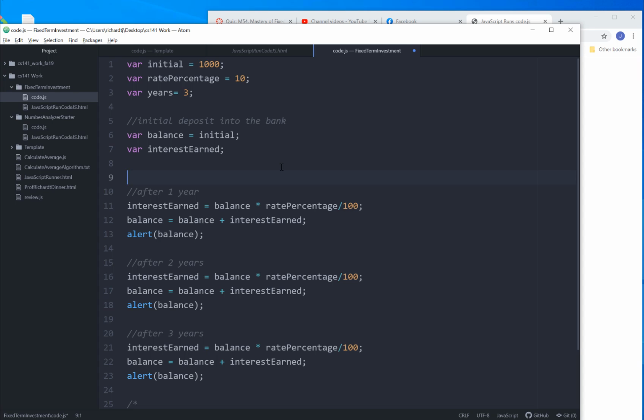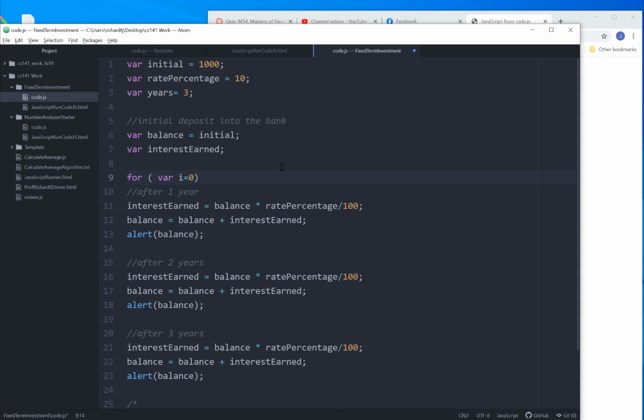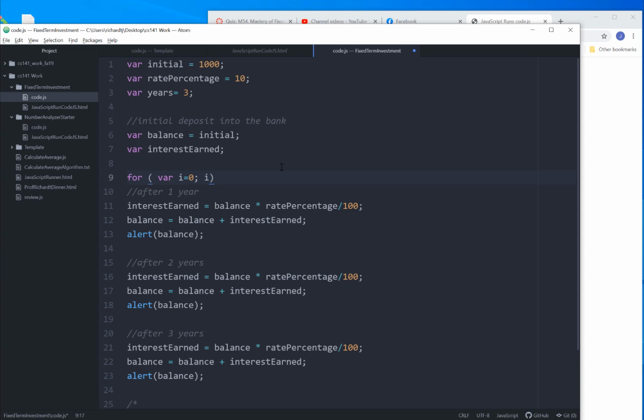Now, we know how many years. We don't know exactly if it's what the user's going to type in, but we know that there will be a variable that has the number of years. So we can use a for loop. So let's say a for loop, and I is a nice counting number, so we're going to put I started at 0. Then while I is less than, well, how many times do we want to go through? Well, this time it's 3. So we could put the 3 in there. And we could say increment I each time.